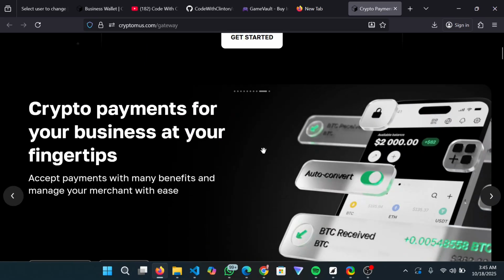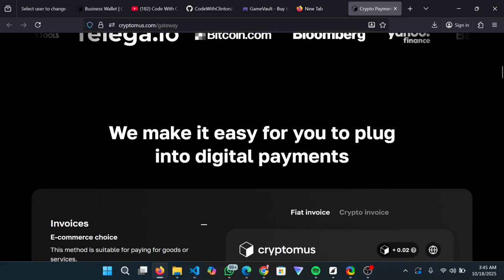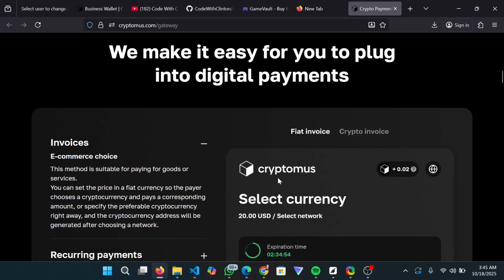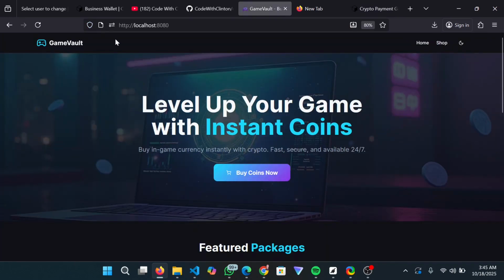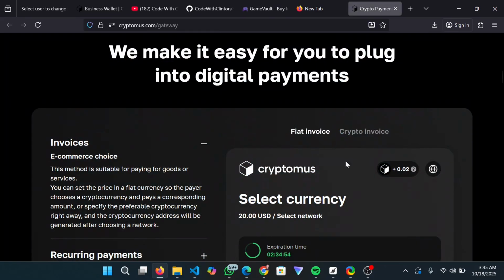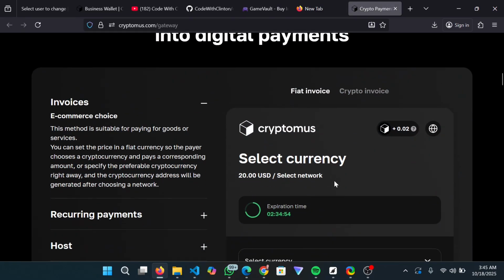One of the first ones is the white label page. For example, if I want to integrate Cryptomus into my system, I have the ability to put in my own brand information. Right now I'm using GameVault, so on the payments page I can input my brand information and also my brand logo. That's super important.